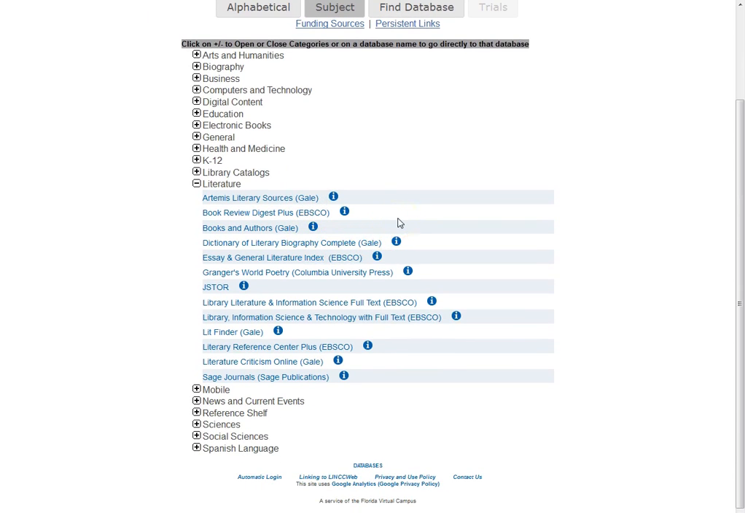Database searching does not take a minute or two. You should expect to spend some time on this. So you may have to go database by database looking up different articles to find. The first database I would recommend is Artemis Literary Sources. So I'll click on that.